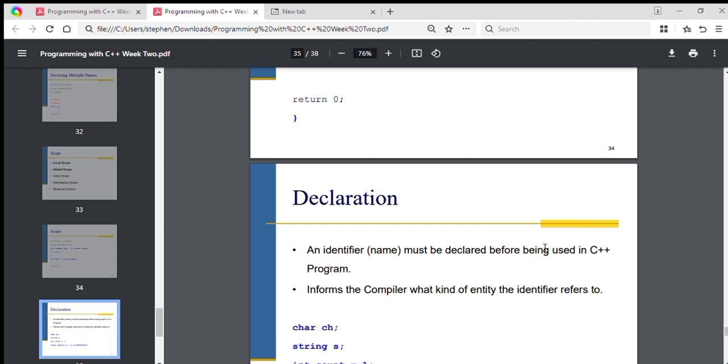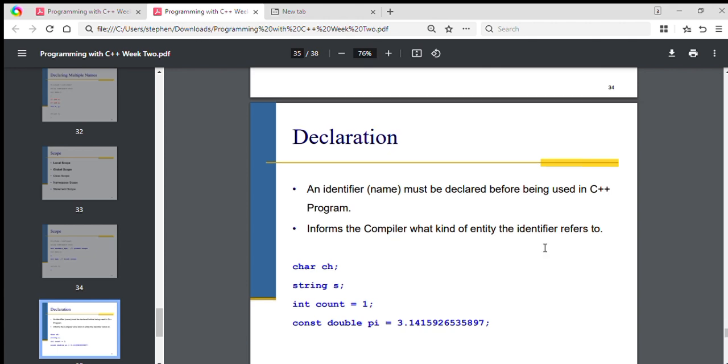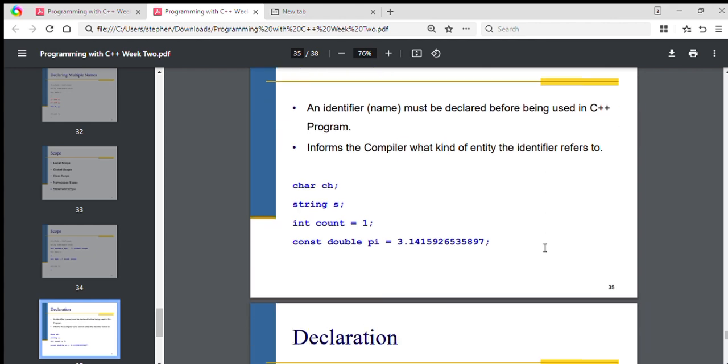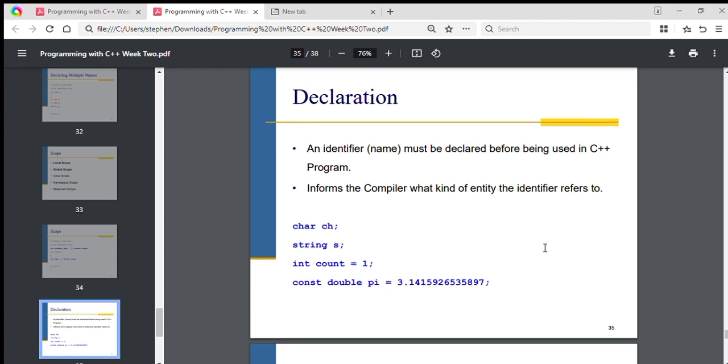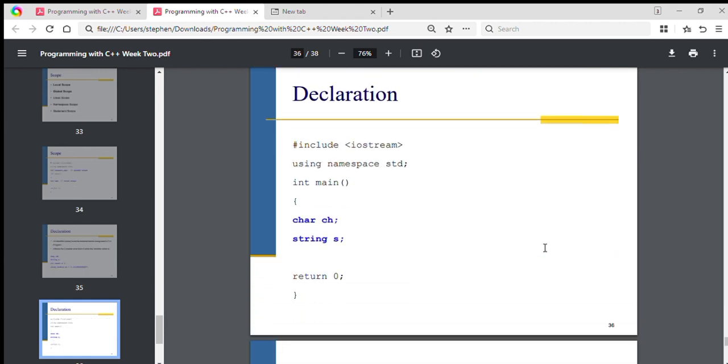A declaration informs the compiler what kind of entity the identifier refers to. So these are all declarations of functions. This is how you declare a function. This is our practical example that we'll be looking at.